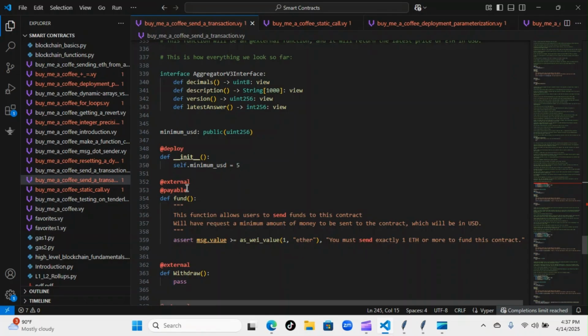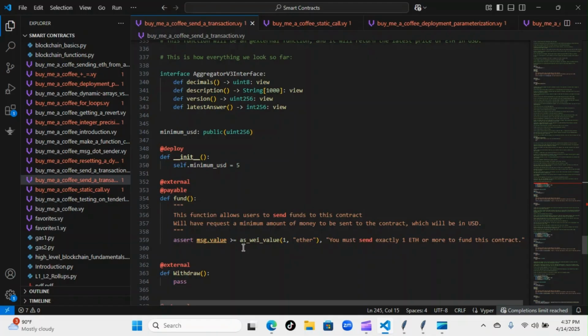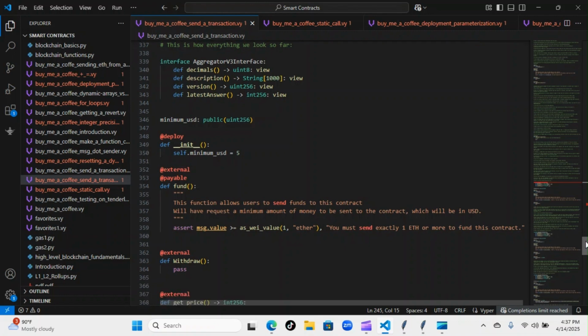Then we have our payable function, which is going to be fund. You can see that here. We have our assert msg.value greater than or equal to the as_wei_value of 1 ether. Then we have our withdraw function, which is still going to be pass. We haven't done anything with the withdraw function yet.